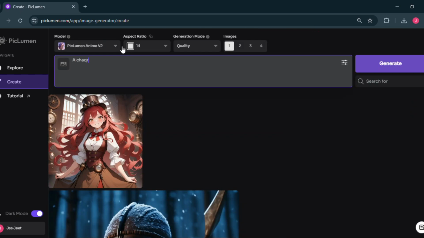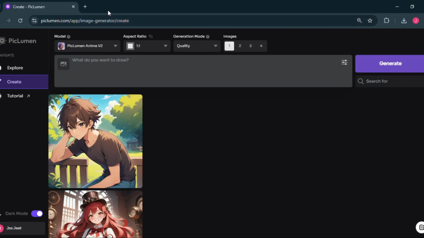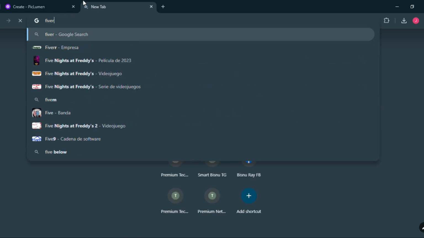Let's try this one. A charming manga man with dark brown hair and hazel eyes, wearing a casual t-shirt and jeans, leaning against a fence in the backyard, vibrant colors, HD quality. Now, simply hit the Generate button. Alright, so now we have some interesting results. We have this handsome guy leaning against the fence with a pointed chin and very sharp jawline. It looks really good.